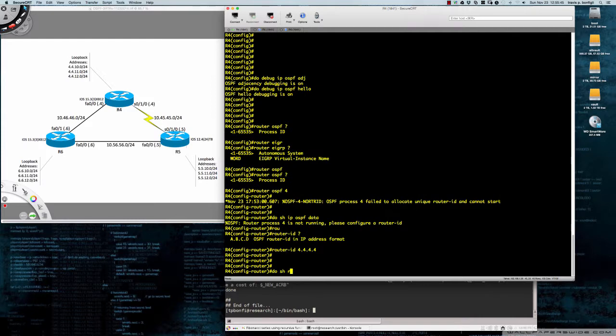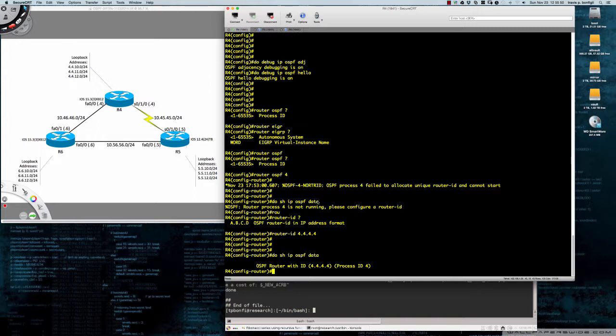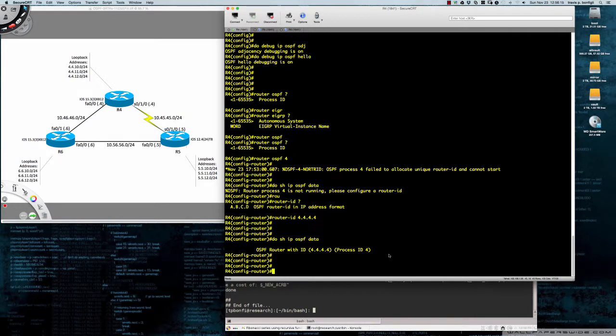So if I were to do a show IP OSPF database, you can see now we receive something different back from OSPF. In fact, it's now telling us OSPF router with ID 4.4.4.4, process ID is 4. So we actually have the OSPF process established here on router 4. However, we have not configured any of the interfaces on router 4, and we haven't started the OSPF process on any of the interfaces. And so let's go ahead and do that.